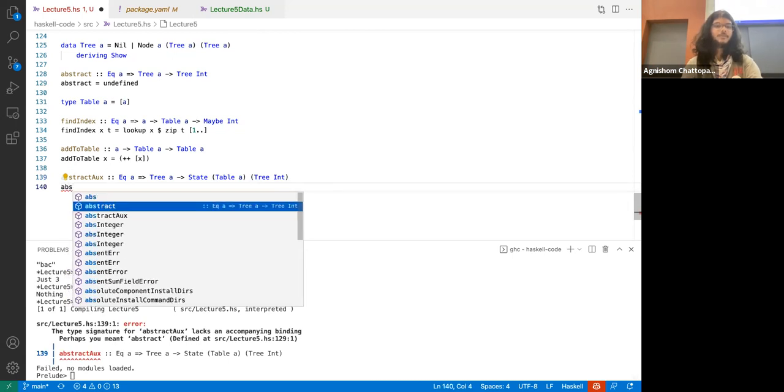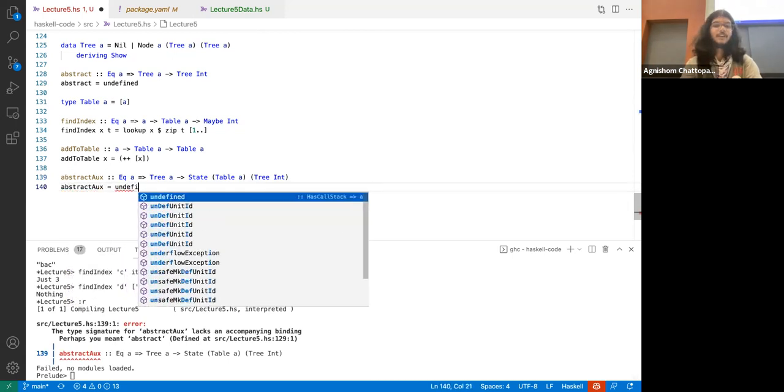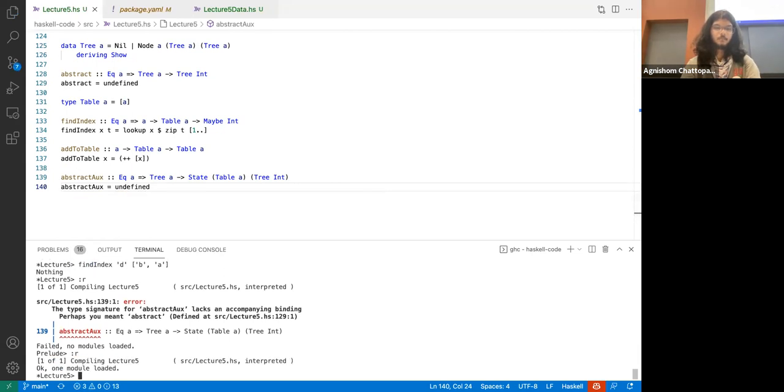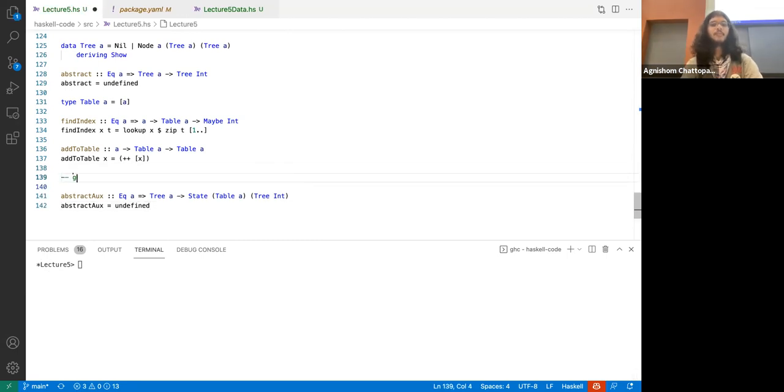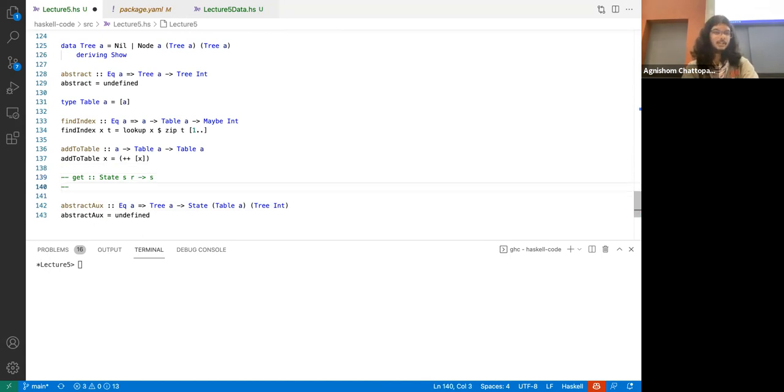Okay, let's first call this undefined. I want to first talk about certain useful functions that are available inside the state monad. There is a function called get. Let's say this is the state that we're using, the thing we are going to mutate or store our information in, and let's call this the result. Regardless of what the result is, I can always use this get function to get whatever the current state is.